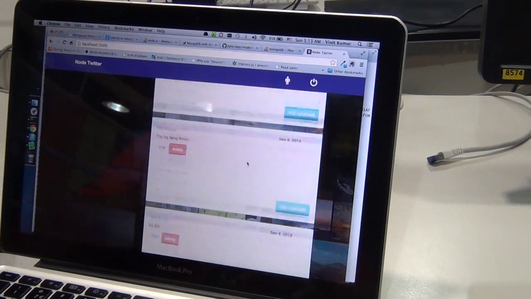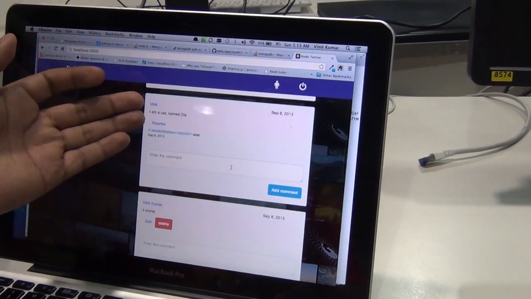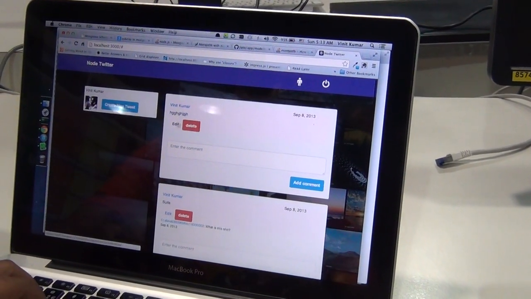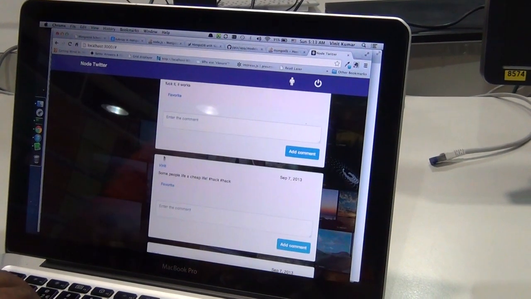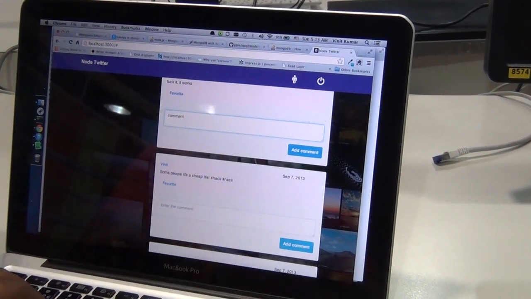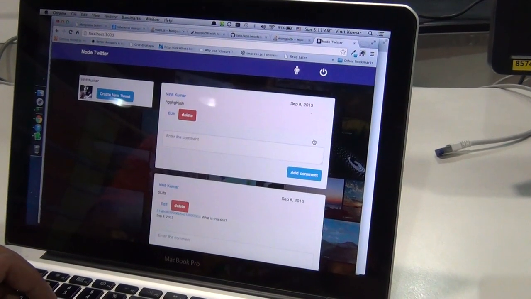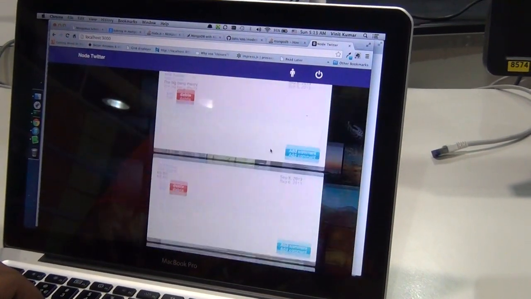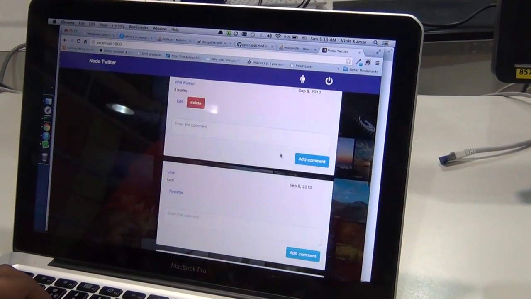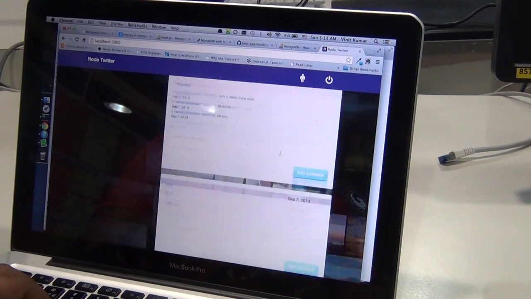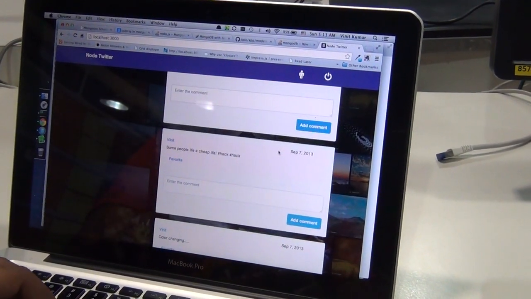So if you are seeing a tweet from some other guy, as in this guy, you just favorite it. And you could also comment, just like the reply feature in Twitter. So the comment is here. Yeah, pretty much that's it.